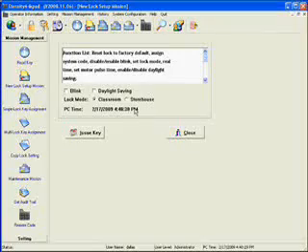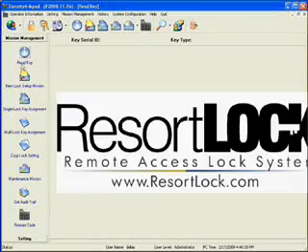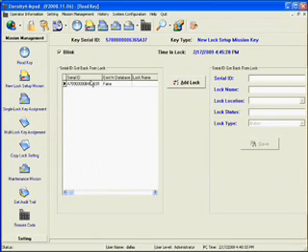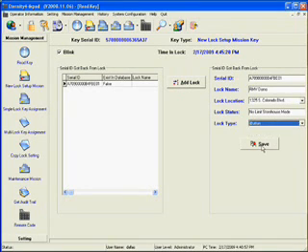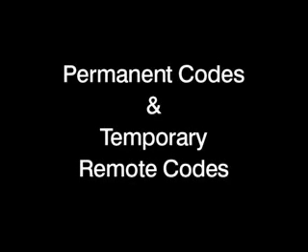Plug the iButton back into the one wire and hit the Read Key icon. In the window that pops up, you'll see the lock's serial number on the left-hand side of the screen. It also shows that the lock is not yet added in the database. Click the Add Lock button to import the serial number into the database and fill out the remaining lock information. Now with the lock added to the software, we're ready to add permanent codes and issue temporary remote codes.